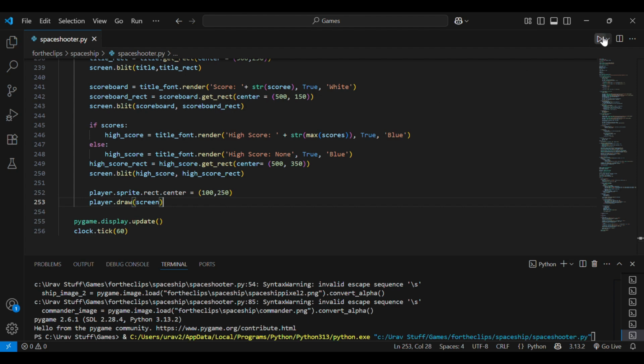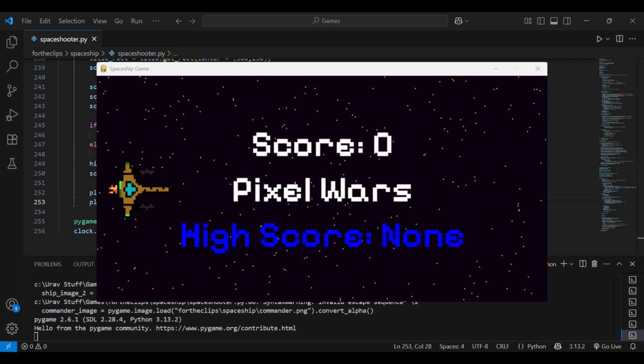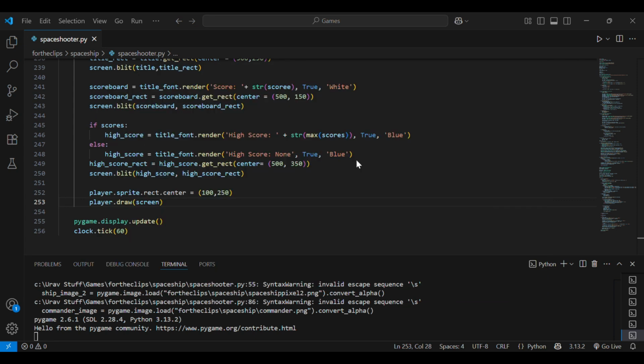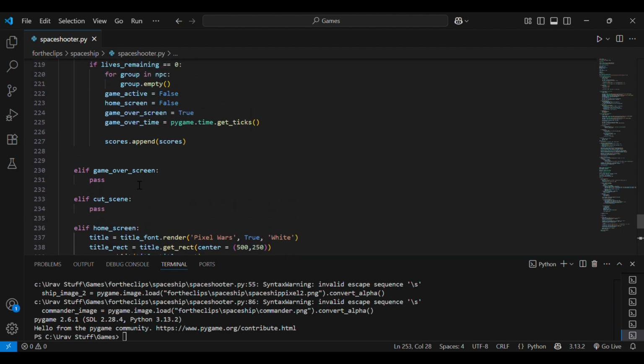Alright, let's run this. Oh, there everything is. We also can't move the player, and then when we press enter, the game starts. And so now let's work on the game over screen. So we want it to say game over and display the score.